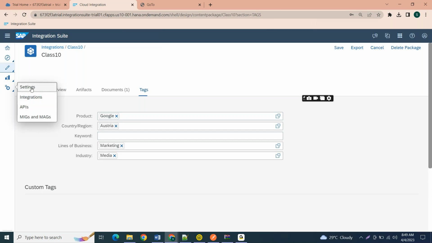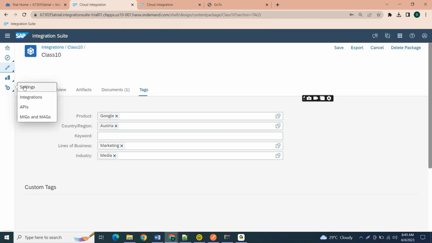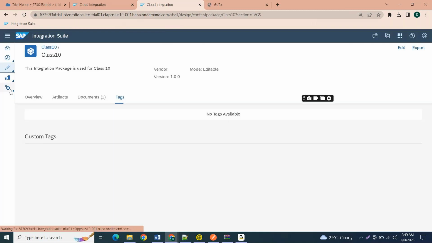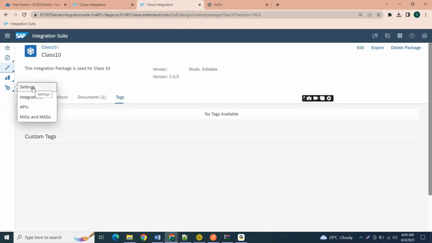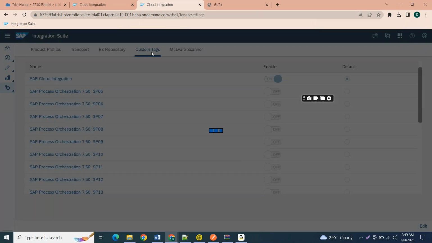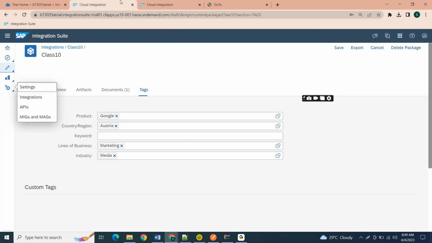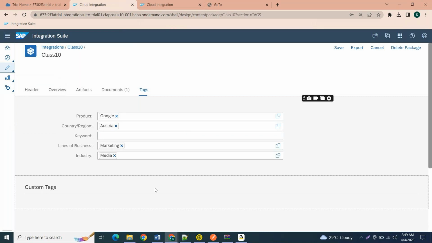Let me duplicate this tab. I duplicated this tab to open the settings symbol, that's all. So you can create the custom tags. This is a rare requirement we have. Here in integrations we have a custom tags option. Here you can see custom tags. You can add the custom tags here, so that you can access those custom tags here. This is a very rare requirement.